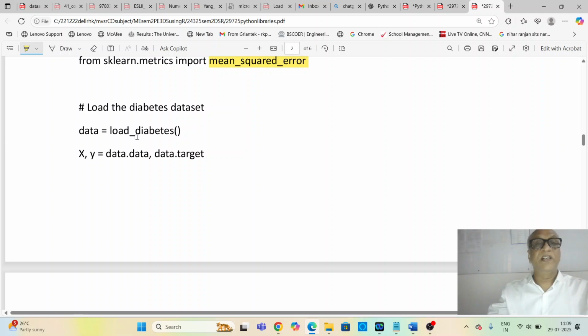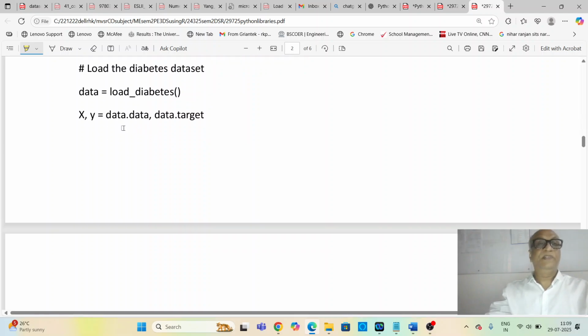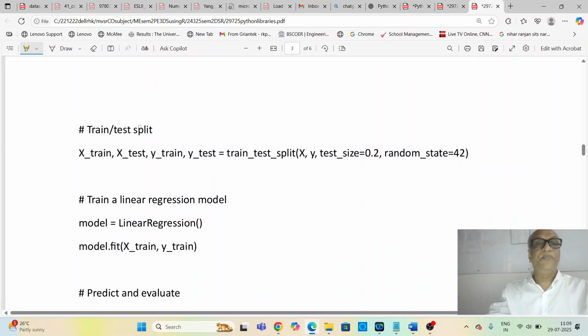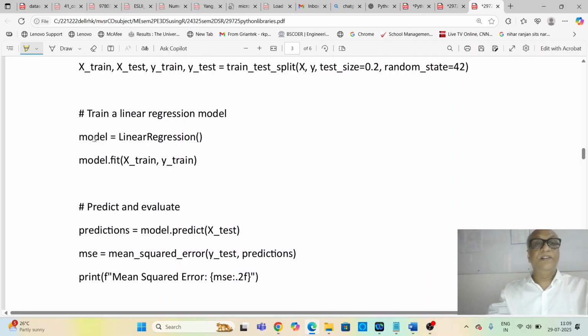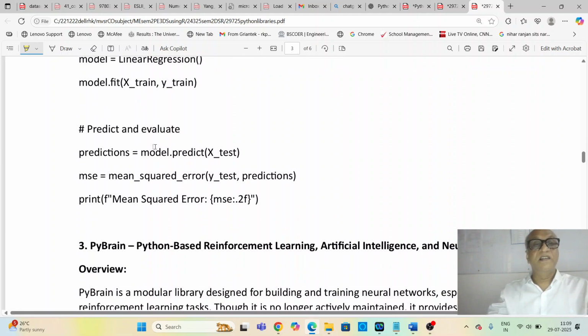So you can see here the data set is loaded, and we are labeling them. Then we are dividing them into train and test. Then we are training the linear regression model. Then we are predicting the value and evaluating its performance through MSE.